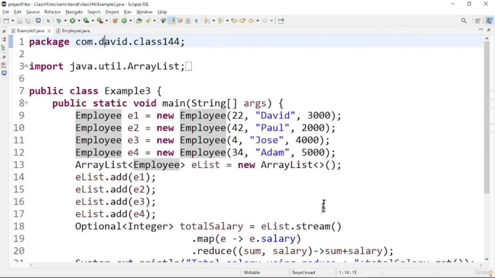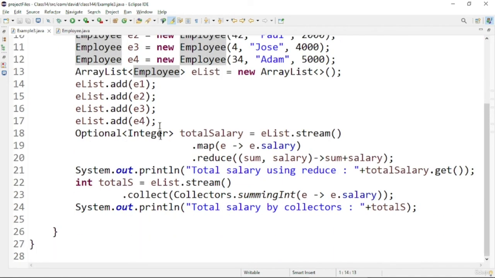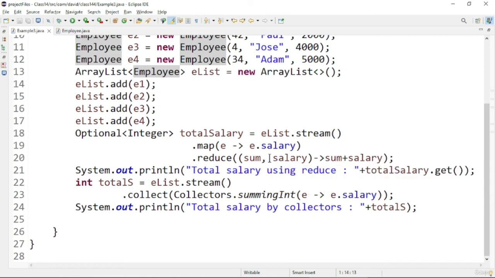So here you can see the main method. I have created employee objects and added these employee objects into a list, and after that I am using the Streams API here. I want to get the total salary of all the employees present in the organization, the sum of all the salaries, and here I am using the map method to map the particular field to salaries, and then I'm using the reduce method.